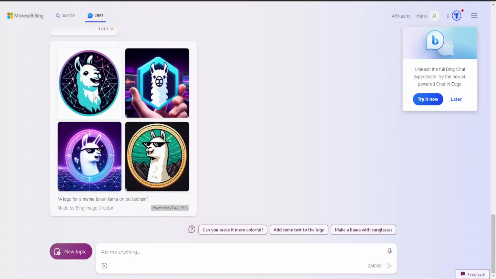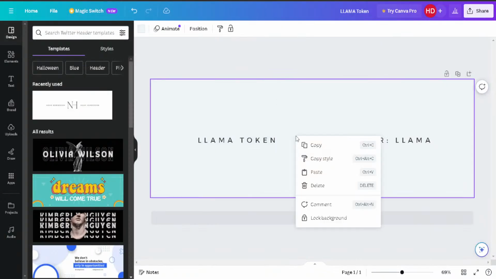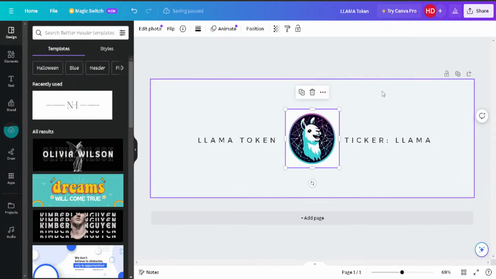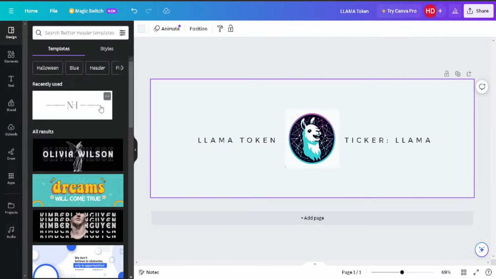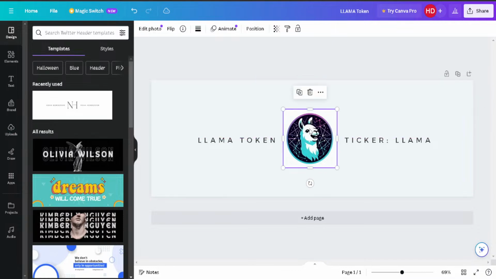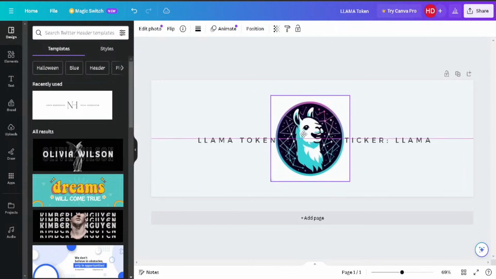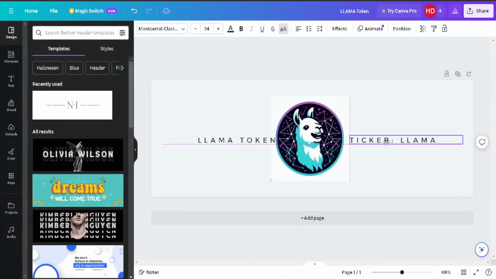Firstly, we're going to copy this image over here. We're going to go ahead to our Canva, and we're going to create a Twitter banner. And just like that, I literally selected the first one out of the Twitter banner templates. And I mean, that's pretty much good enough for me. We can maybe make the symbol a little bit larger. That looks good.